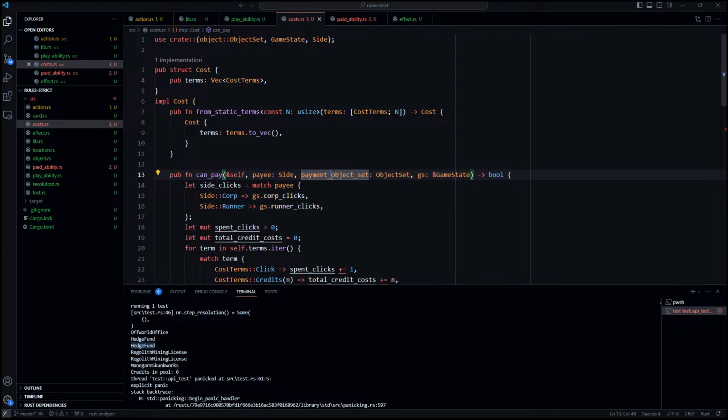Do we want that to be caller responsibility, or do we want to have that in can pay? It's caller responsibility because you can choose whether or not you spend them from bad publicity and what have you. Payment actually just needs to be its own resolution step, which I think I knew from the last time I built this system. So when you call pay, it should throw on a new resolution step.